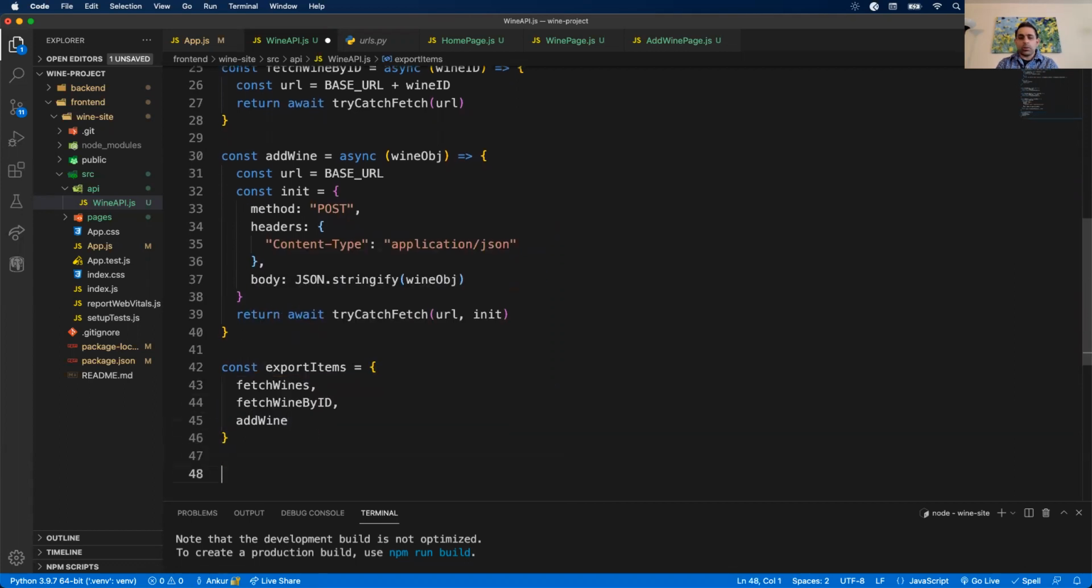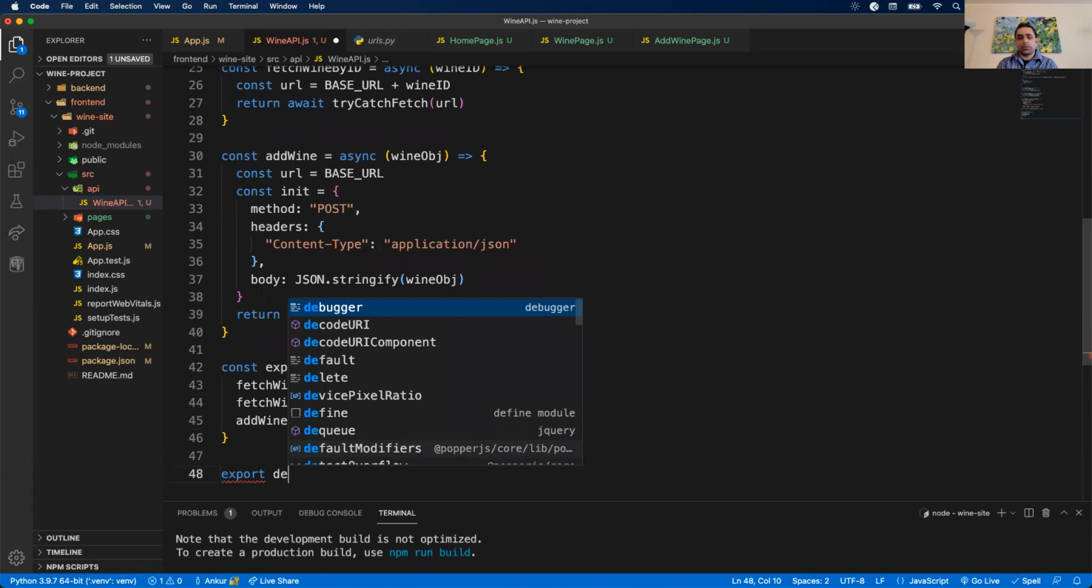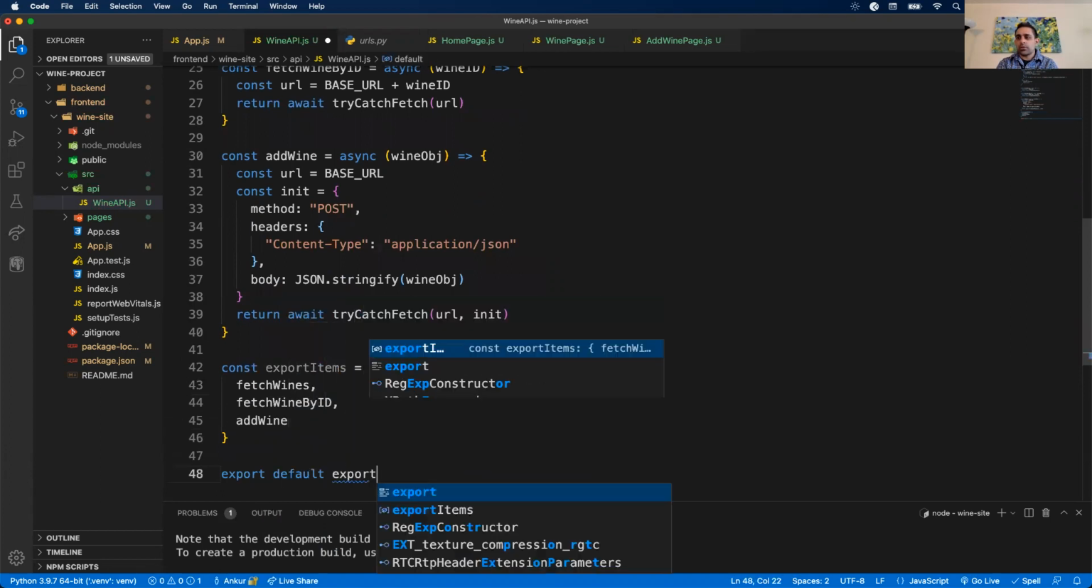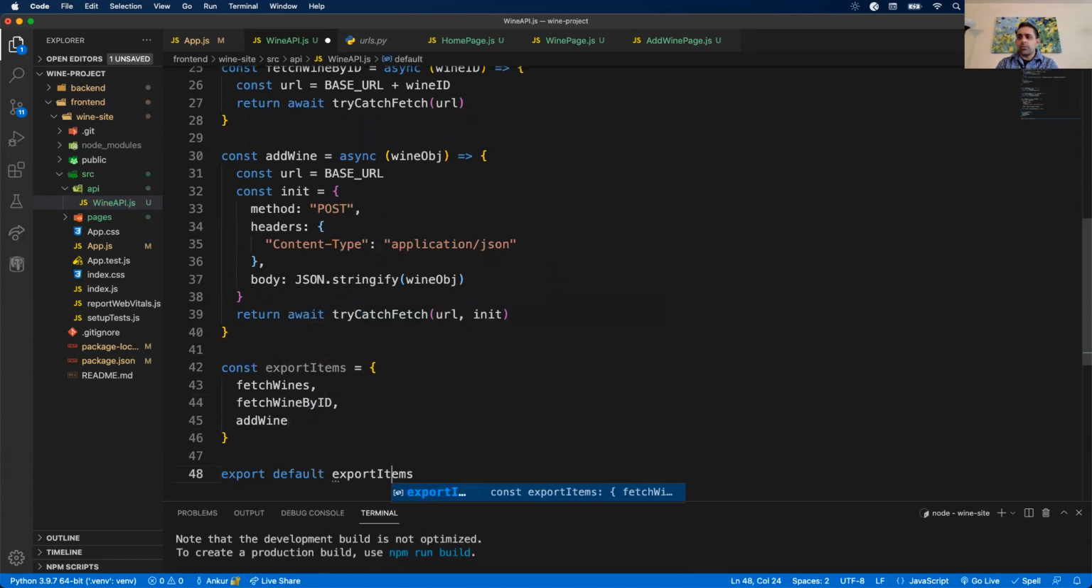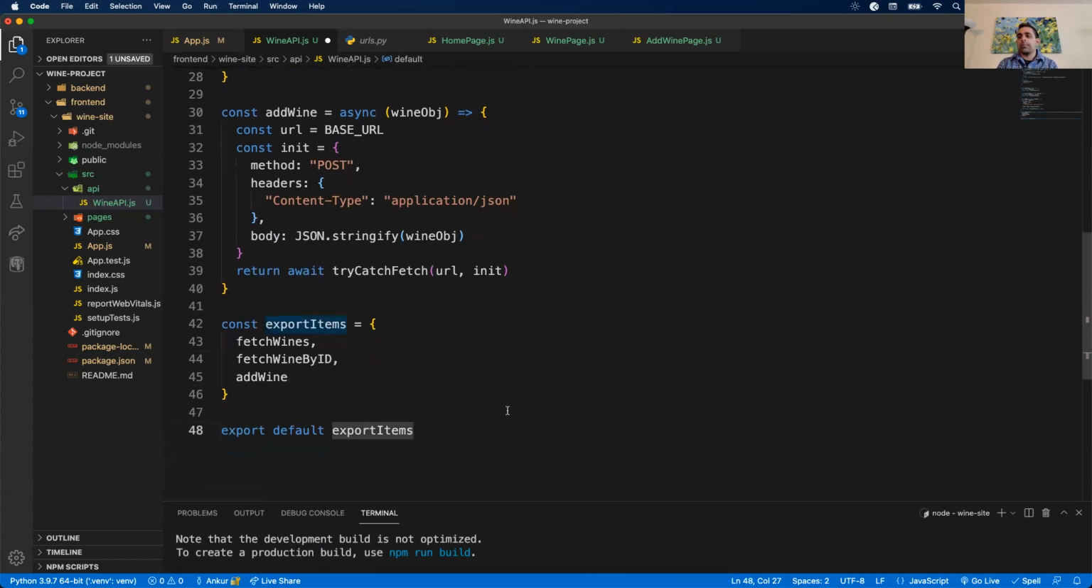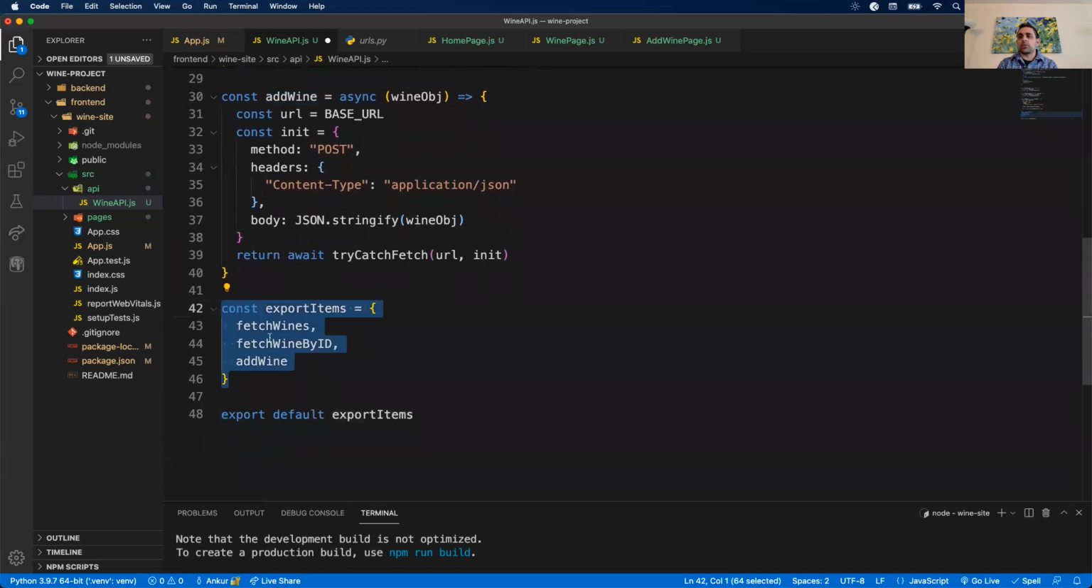All right, we're going to export default export items. I do this because sometimes I get a warning if I just try to export a dictionary. I'm not sure why that happens. But all right, so these are the three items we're exporting, the three API calls, and then we're exporting that dictionary or that object. All right, you guys with me? So that takes care of our API.